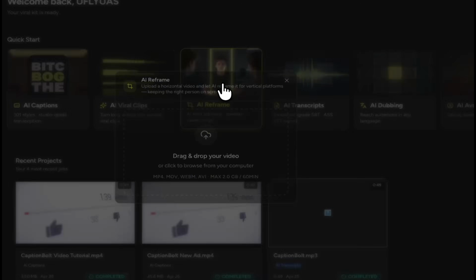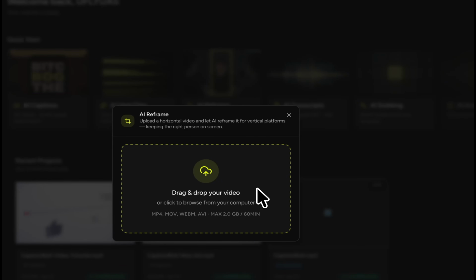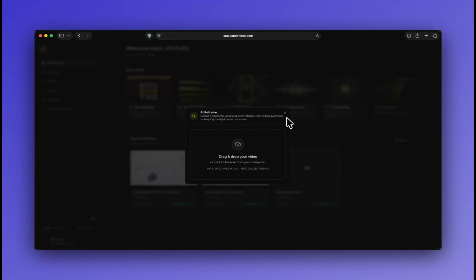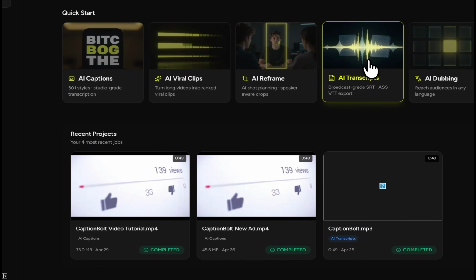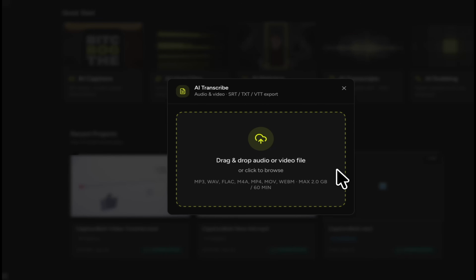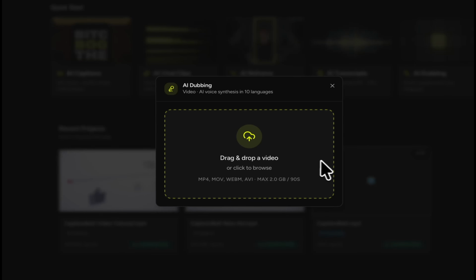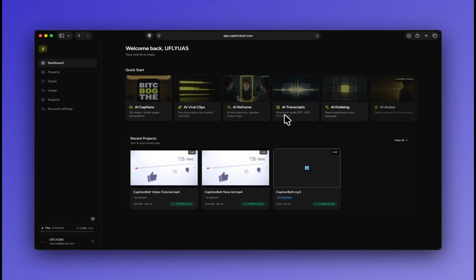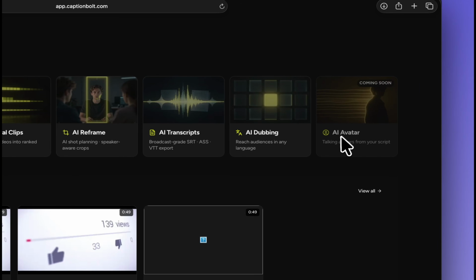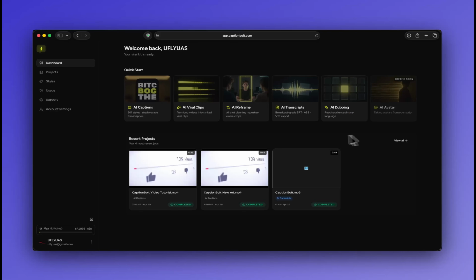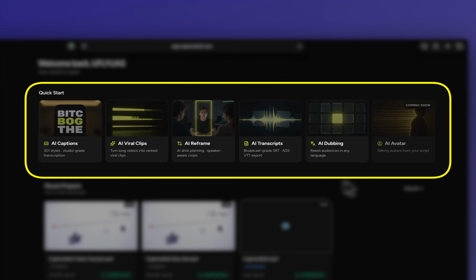Right next to that is AI Reframe. This lets you upload a horizontal video, and the AI will convert it into a vertical format, while keeping the subject properly centered on screen. Then you have AI Transcripts. You can upload audio or video, and it will generate a full transcript that you can export as SRT, TXT, or VTT files. Next is AI Dubbing. This feature automatically translates and dubs your audio into different languages. And finally, there's AI Avatar, which is a coming soon feature where an AI avatar will actually speak your script for you.